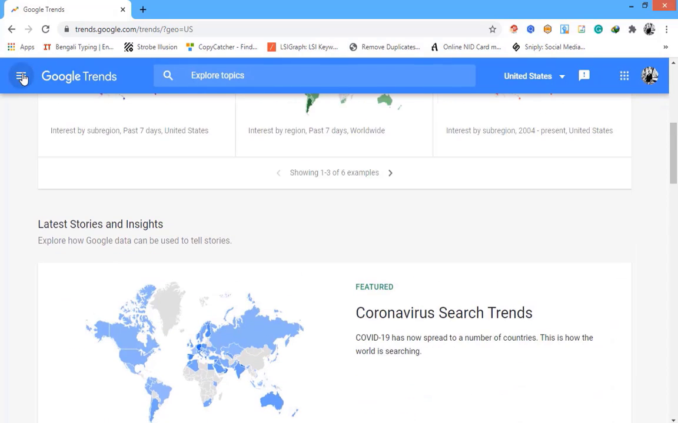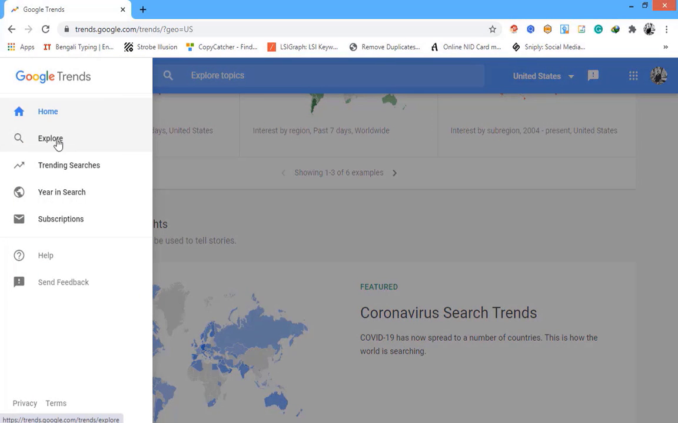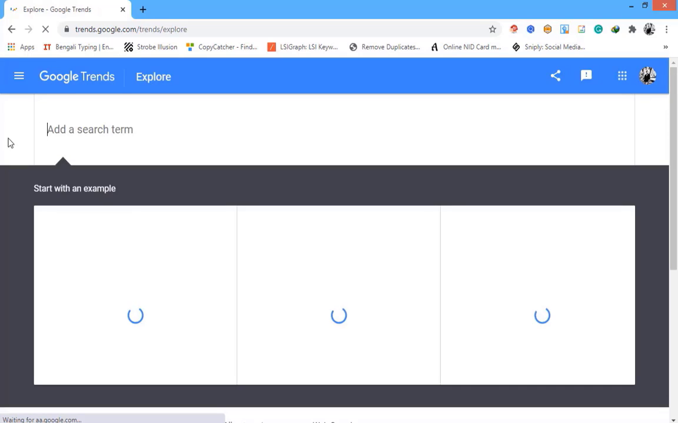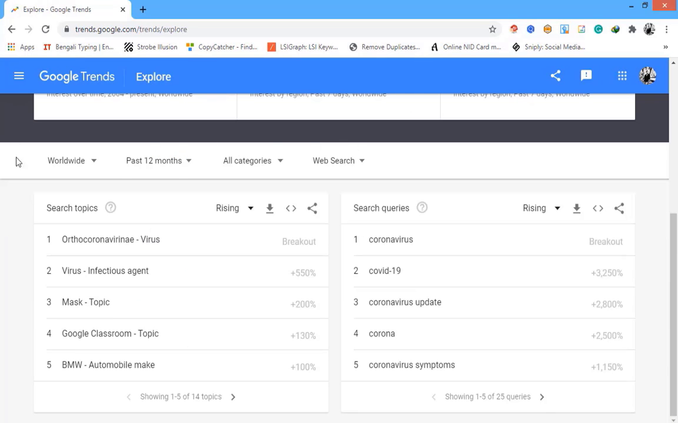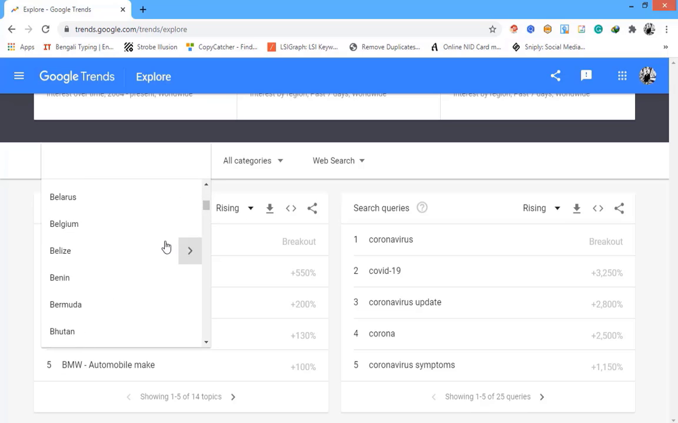Now for this, click on the left side of the menu bar and click on Explore. Now scroll down and you'll see the filter option like this, which shows you the results based on the categories. Now in this option you have to select the country you are targeting for selling the t-shirt.